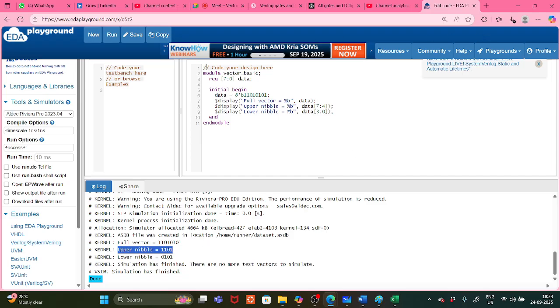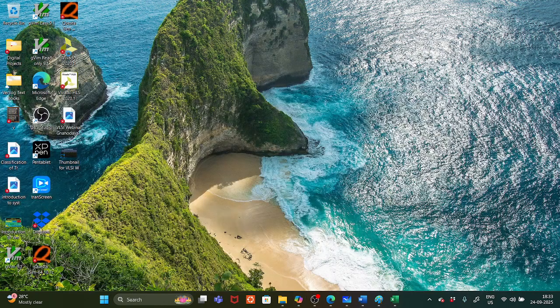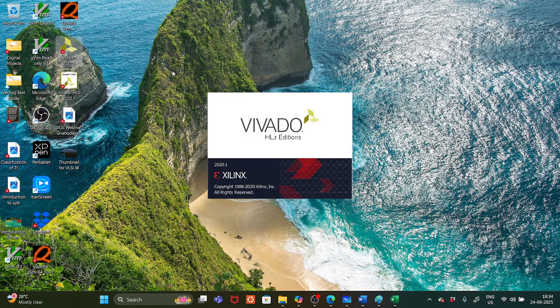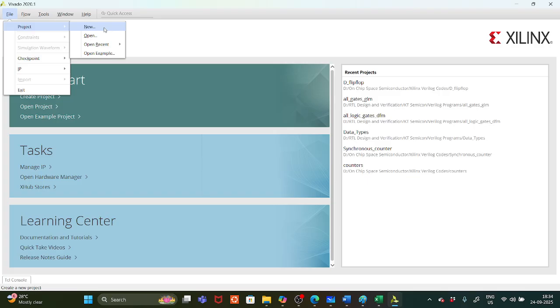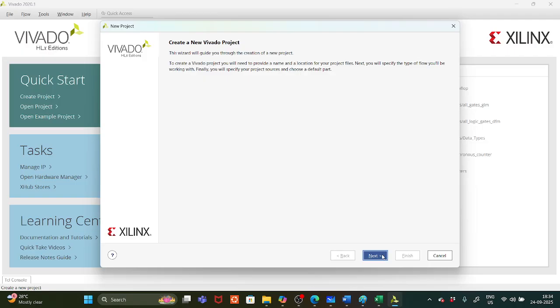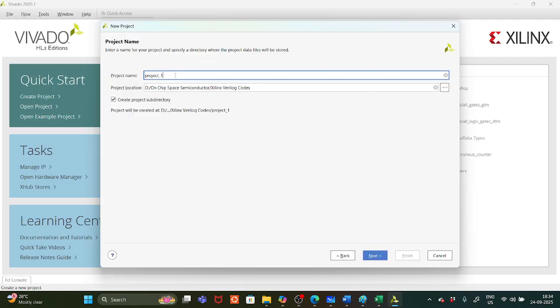This same program I can write in Xilinx Vivado also. So I am opening Xilinx Vivado. I will tell you the process of how to create a project and all those things. First, if you want to do anything, you need to create a project. The project name, let us take, is vectors.